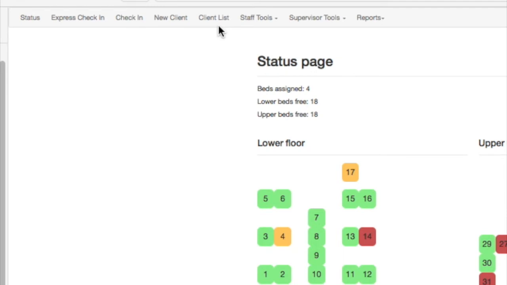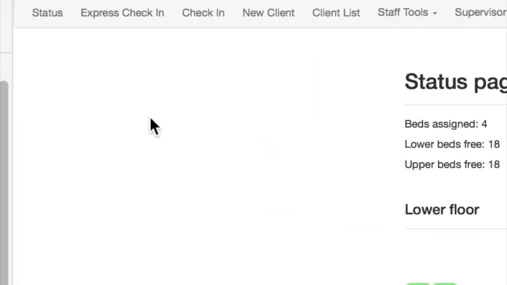The client list is a little bit different. It's all of the clients that have been into the clinic or into the shelter in the past 3 years and has a much more detailed history and background associated with it. The staff tools and the supervisor tools are somewhat limited in this section, but there are a couple pieces that we'll talk about and go into. The reports, there's one piece in here that you'll need to know about.